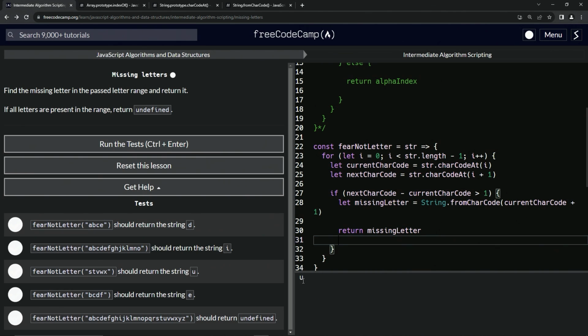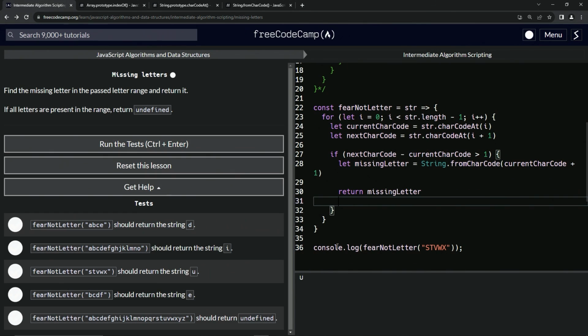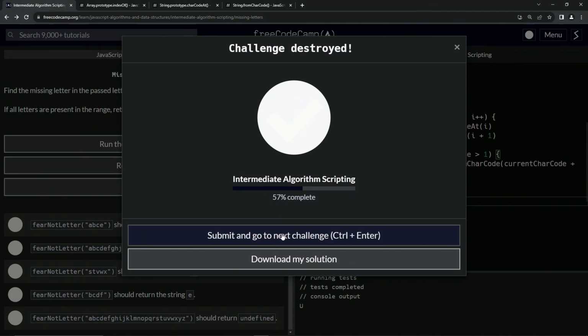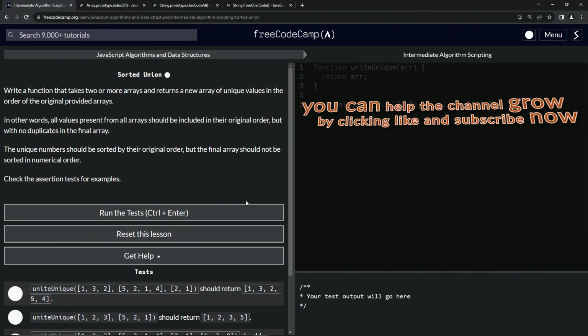And as you can see, we've got the capital U right there. So we already know it works. Let's run the test. Looks good. And submit it. All right.